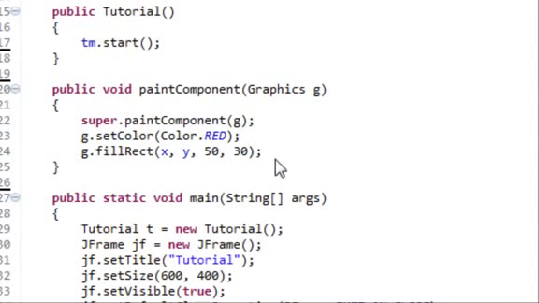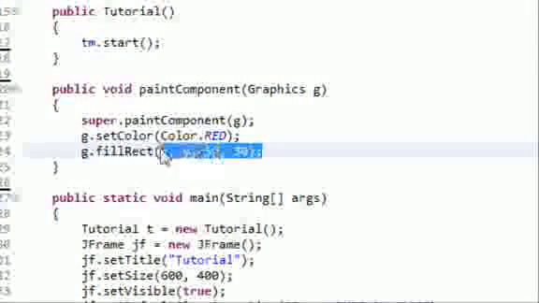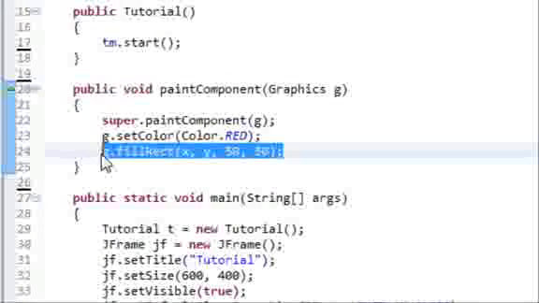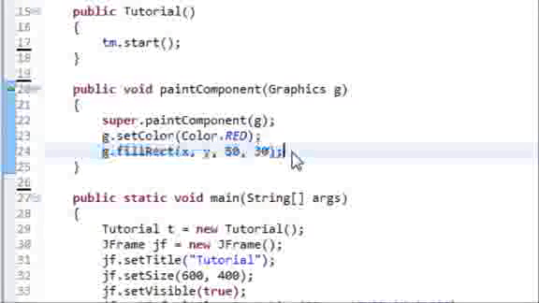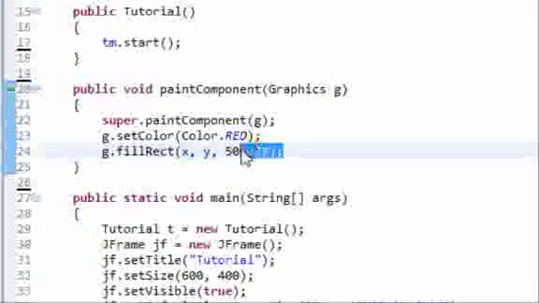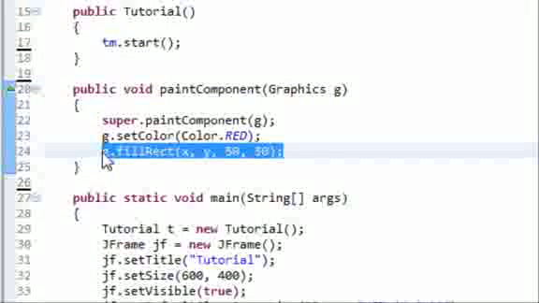Hey everyone, in this tutorial I will be teaching you how to control this rectangle by using your keyboard. By controlling, I mean that you'll be able to move this rectangle to many positions on the screen of the program.